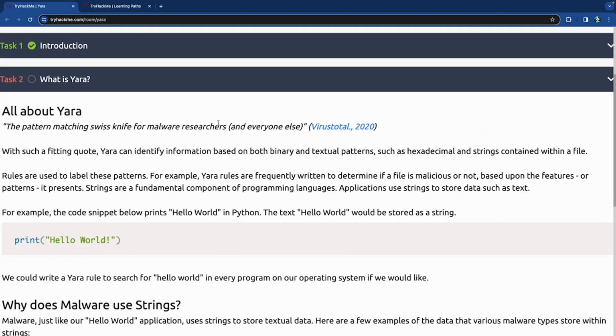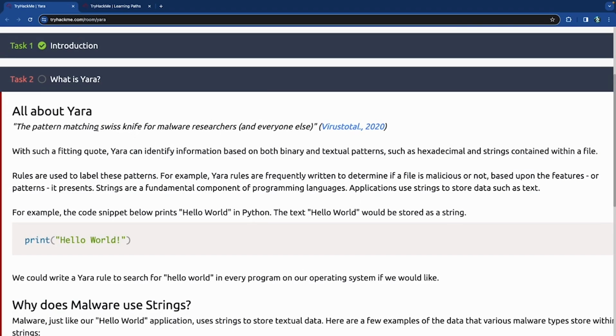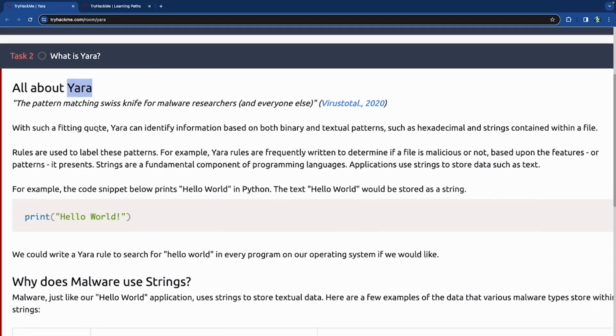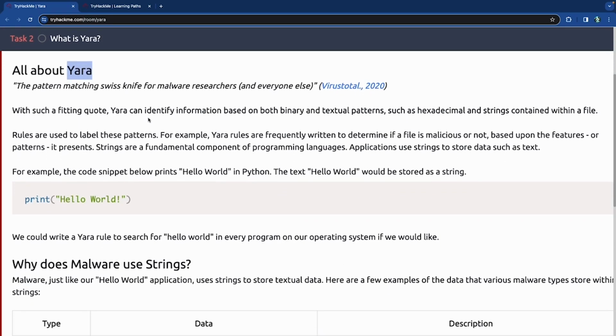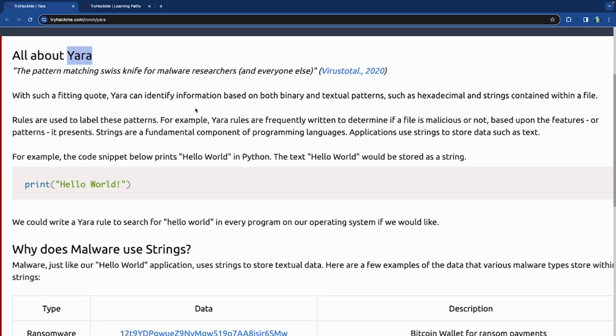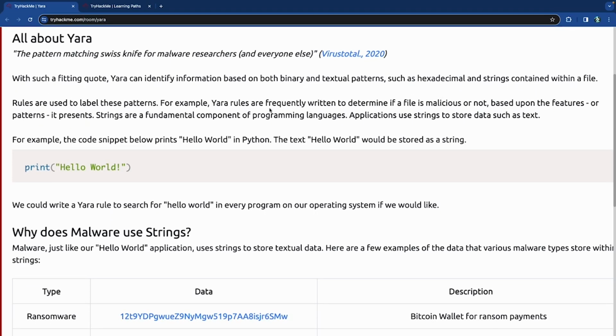So it says that Yara is the pattern matching Swiss knife for malware researchers and everyone else. That's what Yara is technically, and that's by VirusTotal. So with such a fitting quote, Yara can identify information based on both binary and textual patterns, such as hexadecimal and strings contained within a file.